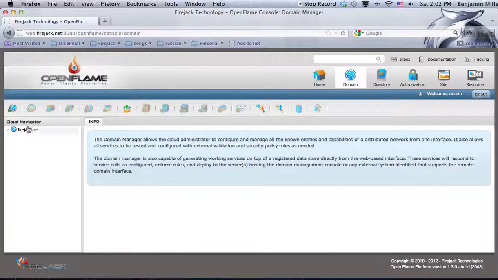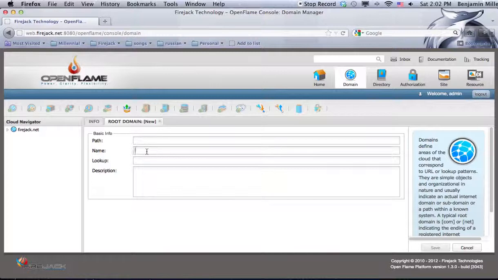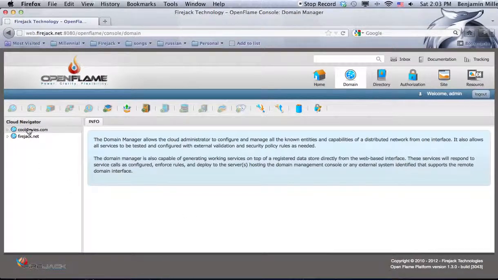The first step is to log in as an administrator, which will bring you into the OpenFlame domain manager. And the second step is to define what we call a root domain. A root domain just really declares the company or the organization. In this case, coolmovies.com. We're going to save that, and this becomes the home for all of our applications.